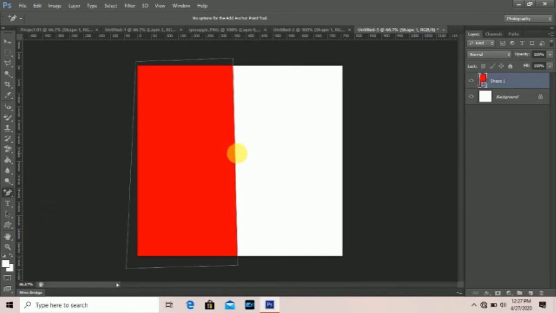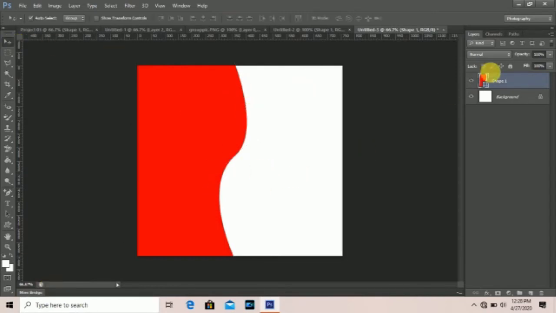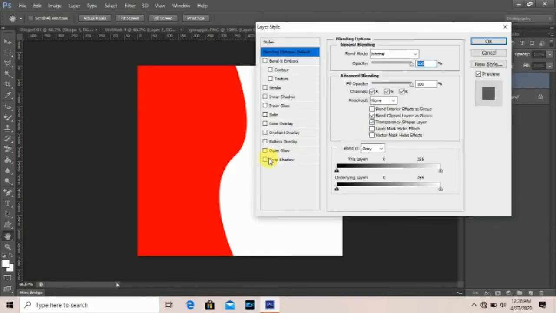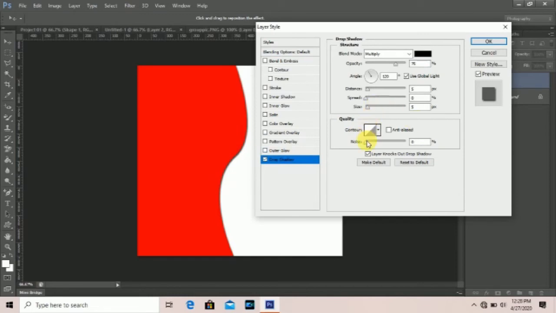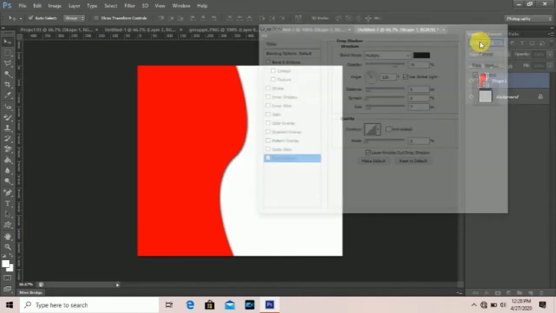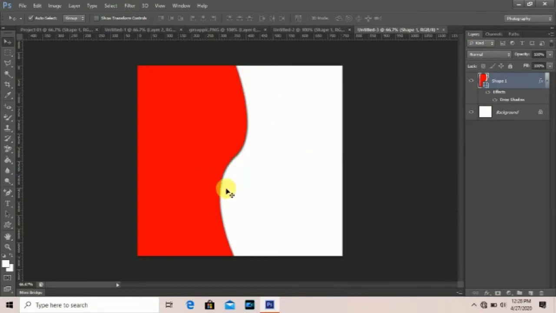When you drag here, the plus sign shows, then click there, and you can make it like this. Drag as you like. Yeah, it's good, nice. Then double click on this layer, you can make a shadow like this. You can set the darkness of the shadow, then okay. This looks good. I think you can find these types of image on any website.